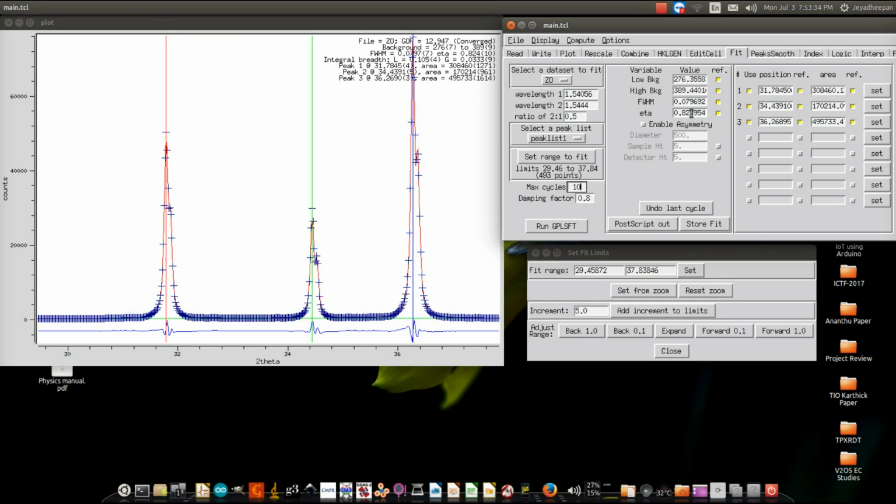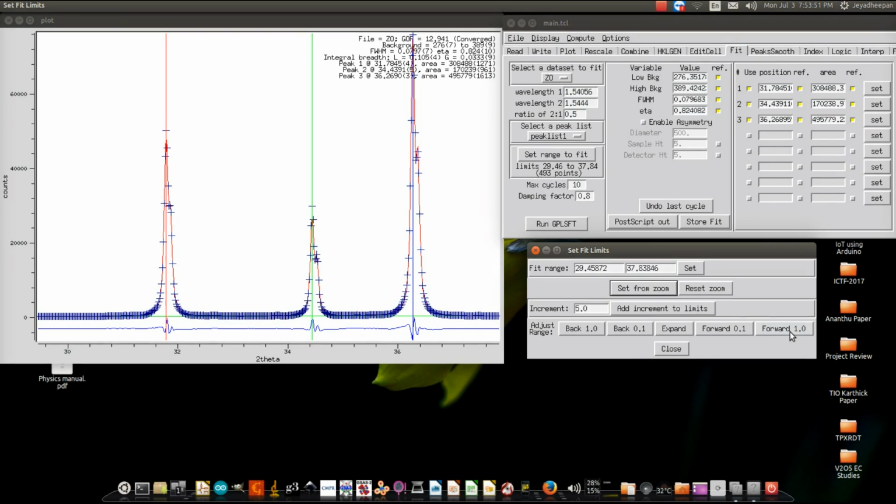So if this particular eta is 0, the profile function it is using is completely Gaussian. If it is 1, it is completely Lorentzian. Now it is a combination of both the Gaussian and Lorentzian at a particular percentage. So I can run the general purpose least square fit until I get the information here as converged.